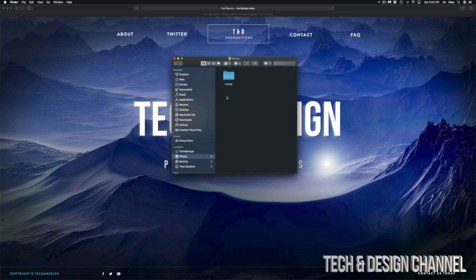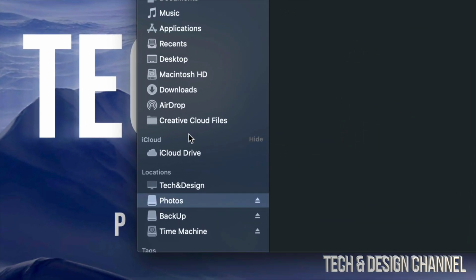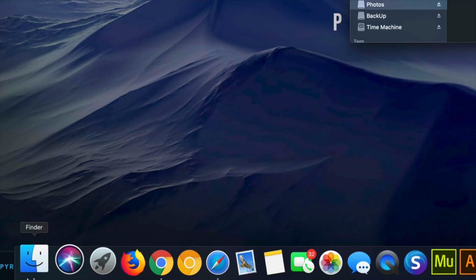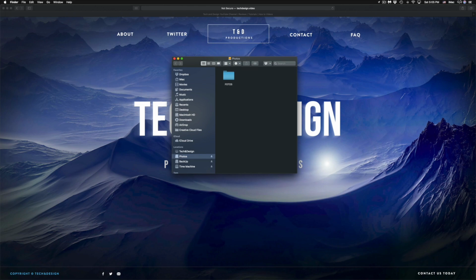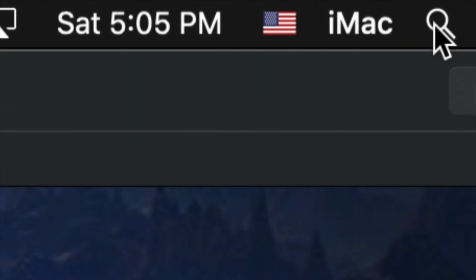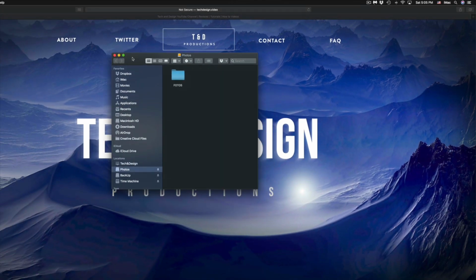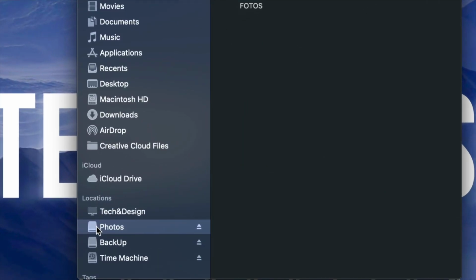So here's my external hard drive, which I access through Finder. Finder will be down here below, alright? Or you guys can search for it on the top right hand side of your screen. You will see that Spotlight search, so just search for Finder. Once you pop up that Finder window, your external hard drive should be on the left hand side on the bottom. Somewhere there you will see the name.